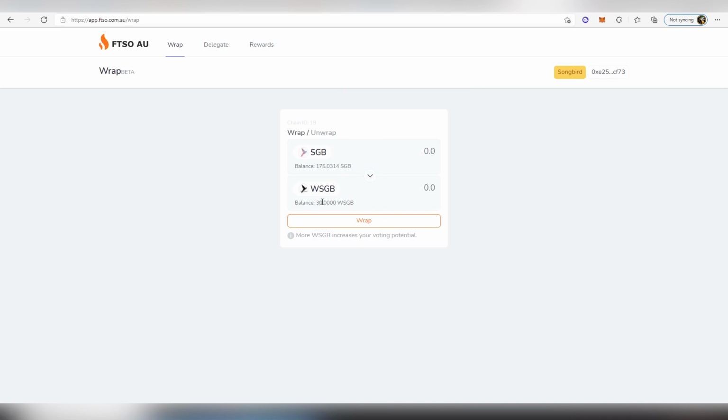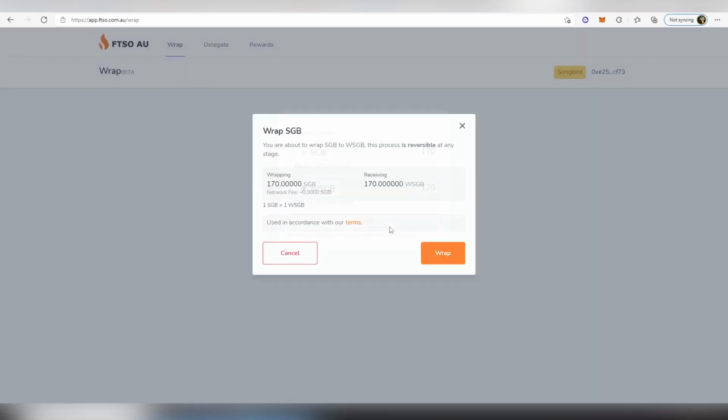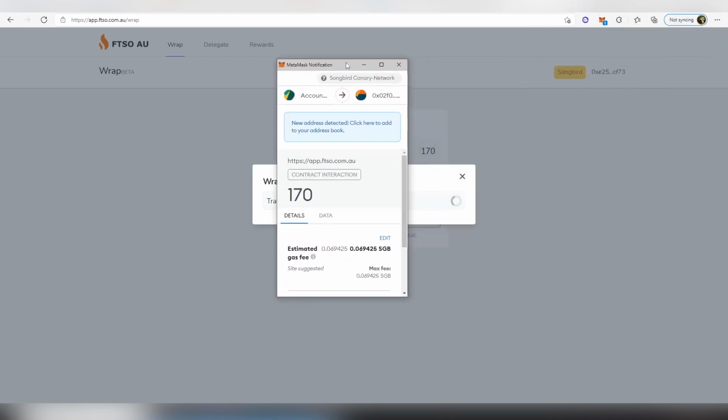Now, I already moved and tried it out earlier for this video, and now I'm going to be doing it again. I don't have any reason to hold SGB as of right now, so I'm just going to wrap it up because I will be getting staking rewards. So I will be moving 170, keeping a little left for future transactions. You want to do that as well. I'm going to be clicking wrap, and here's the amount we're wrapping and the amount we will be receiving. There will be a network fee attached to that. We're going to be clicking yes.